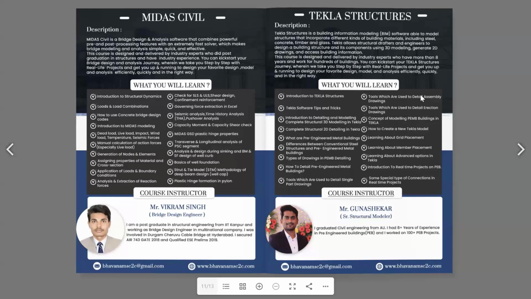And coming to Tekla Structures, the importance of Tekla Structures nowadays in industry. You will get high-paying jobs in Tekla. If you learn Tekla, you will get a high-paying job per month. We covered everything here, but this is not a designing course, it's a drafting course: how you could generate estimation, fabrication details, erection details and single part assembly drawings, everything with the Tekla software. He is Mr. Gunasekar, a senior structural designer who has dealt with 100+ PEB projects, and now he is working in Dubai.